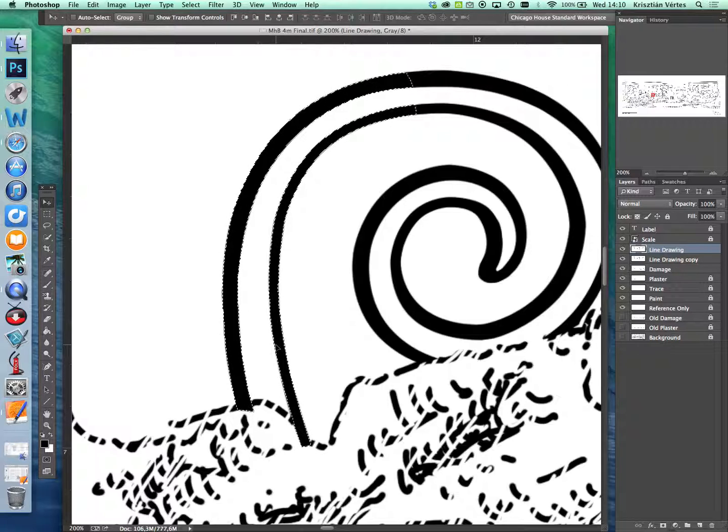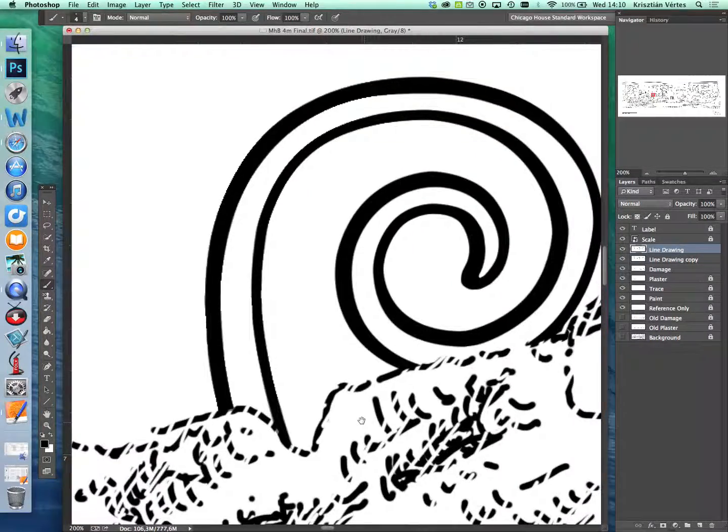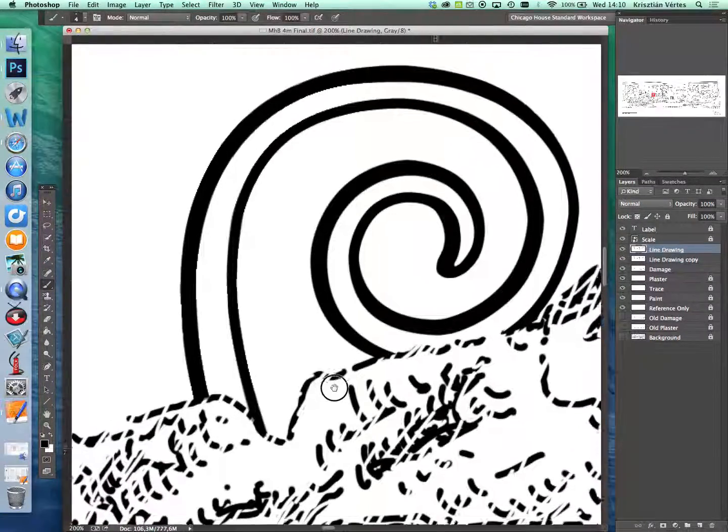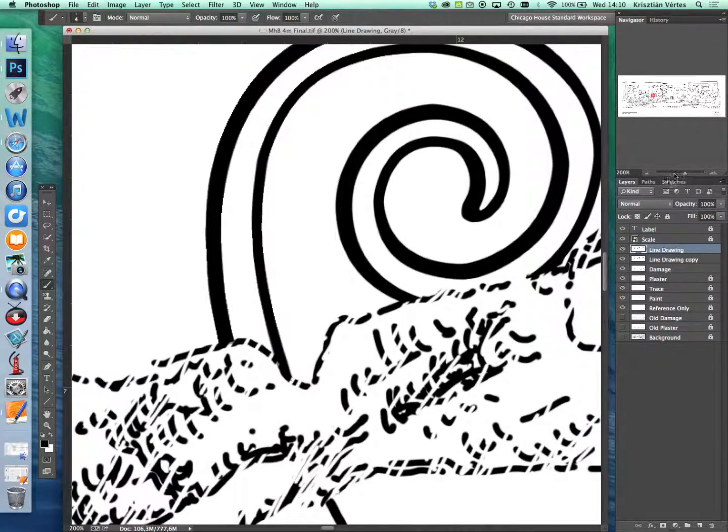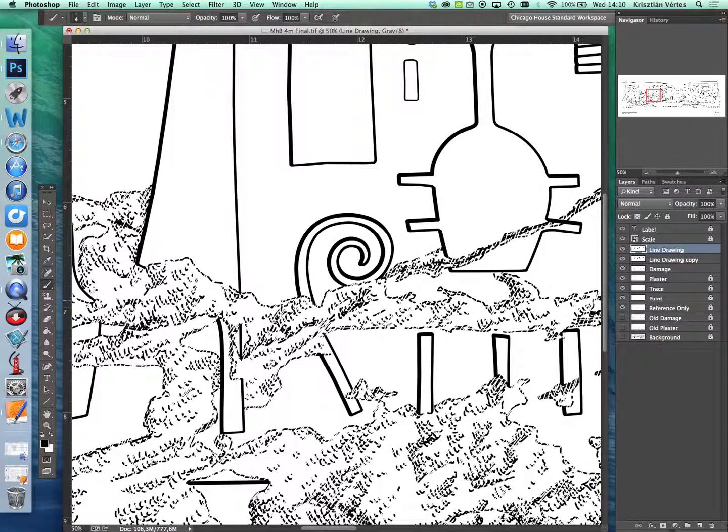So I'm just deselecting my area and go back to the brush tool and just brush over the areas where the lines were moved, so just to make these sections disappear. And now I have a perfectly aligned drawing thanks to the Puppet Warp tool. If I zoom out a little bit, you can see how nicely the upper and lower sections align.